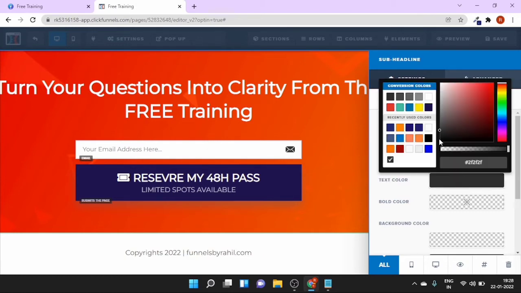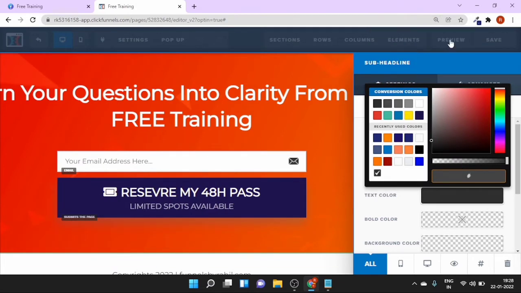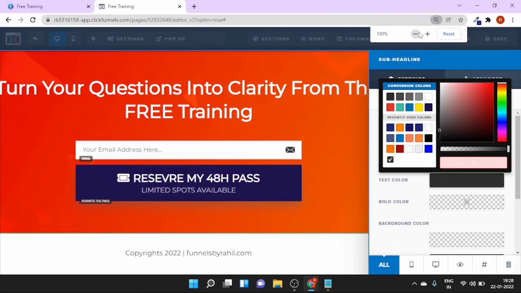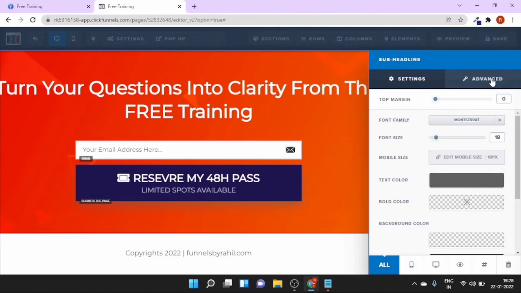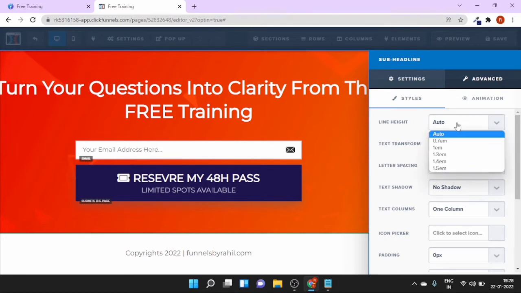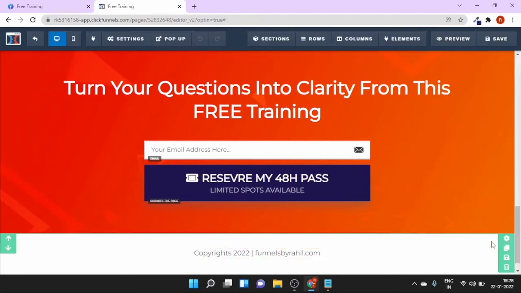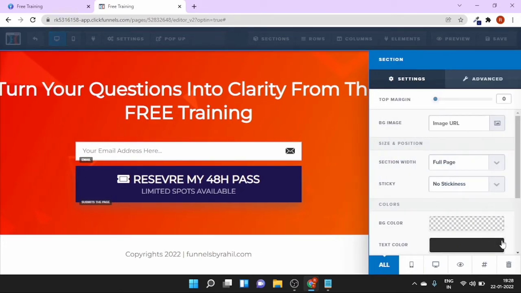The text color I will write here hashtag six zero six zero six zero. Perfect. Now one more setting I want to do. I'll go to advanced and here in line height I'll make it 1.3 em. Perfect. Now I'll do changes in section setting.